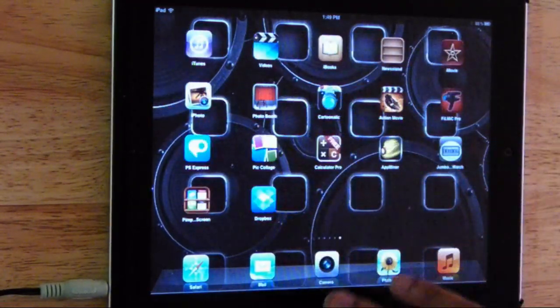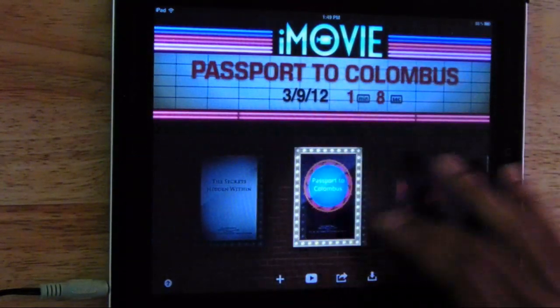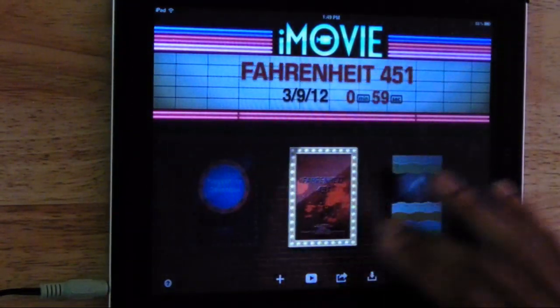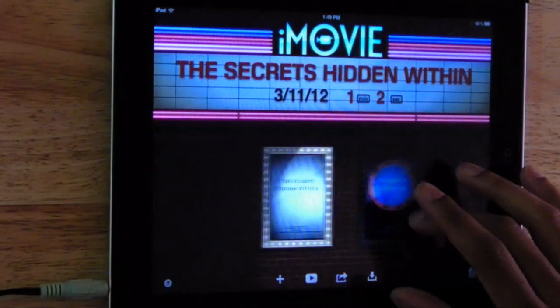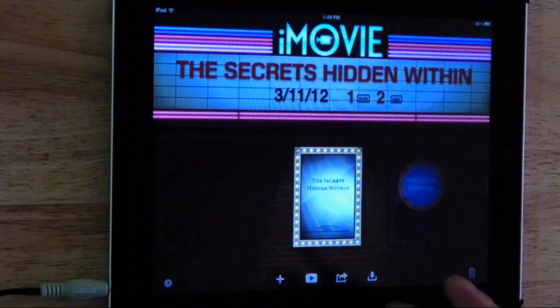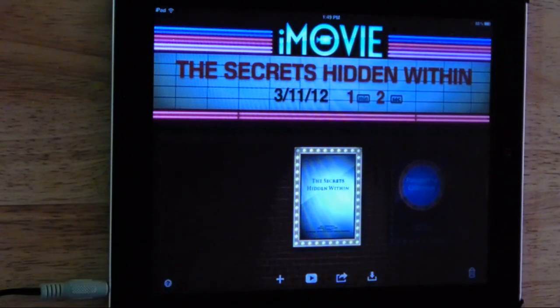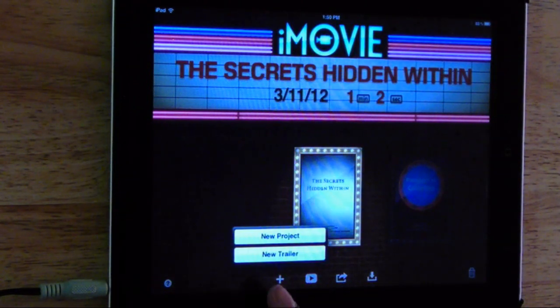The first one I'm going to do is iMovie. These updates just came out, I think March, maybe the 7th of March. These are just some projects that I was working on right here. The big update that came out with iMovie, I mean, they have a couple new themes, but the new big update is that now you can create a movie trailer.